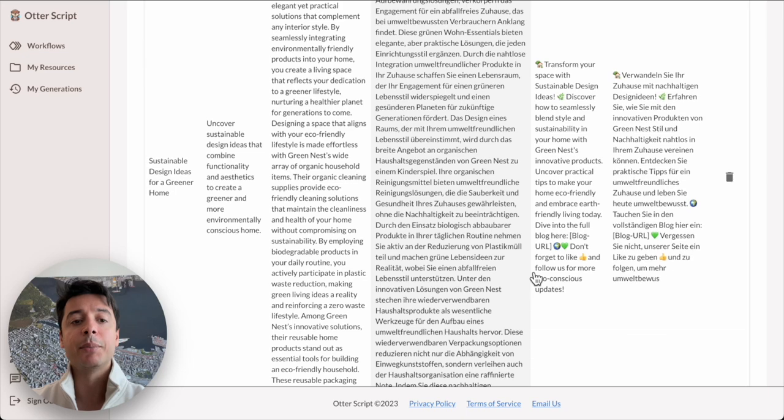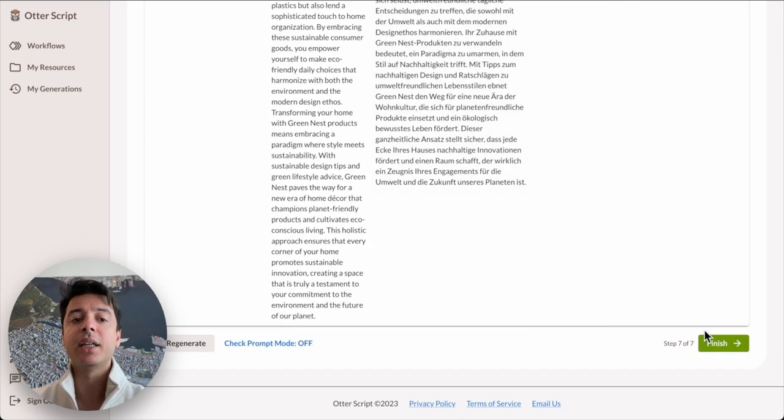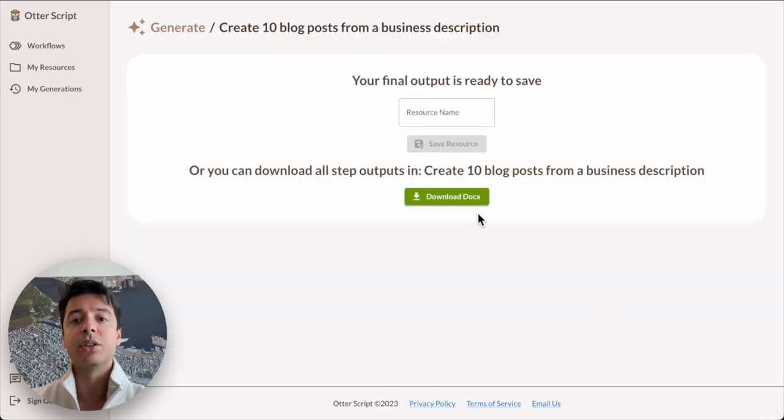When it's done, I'm going to click on Finish, and now that it's done, I can download all of the generations in a docx file.